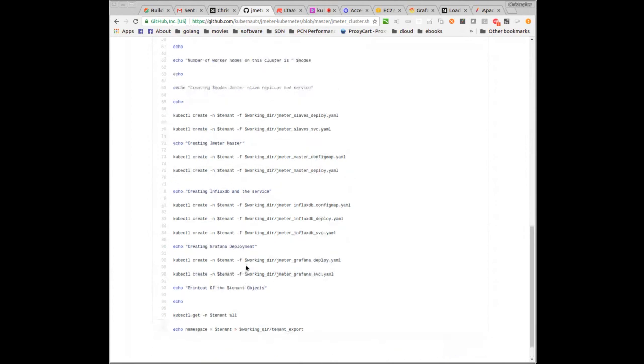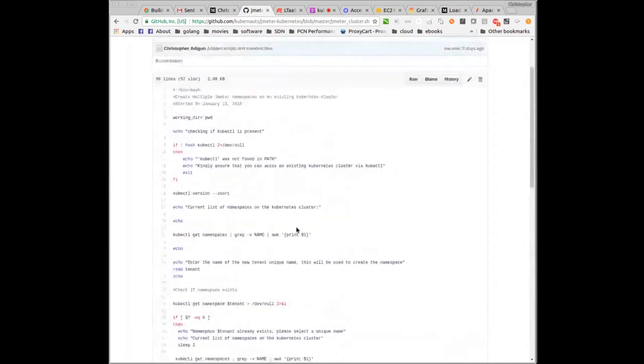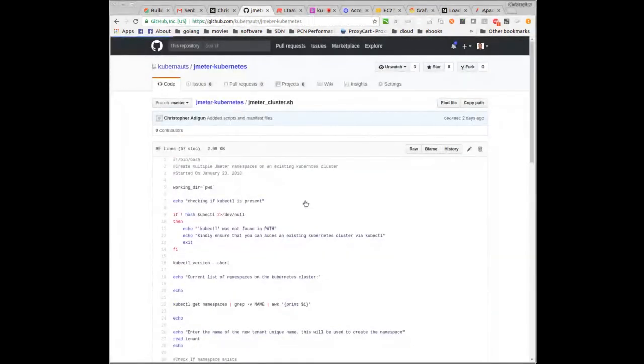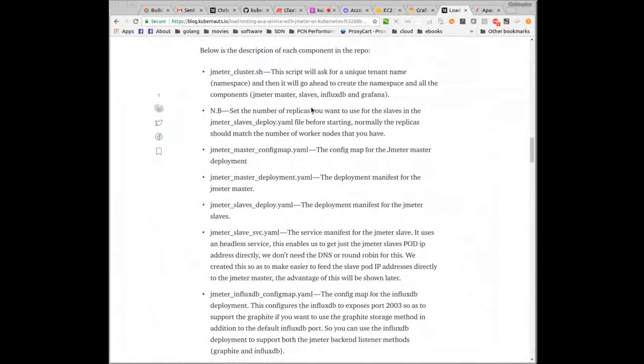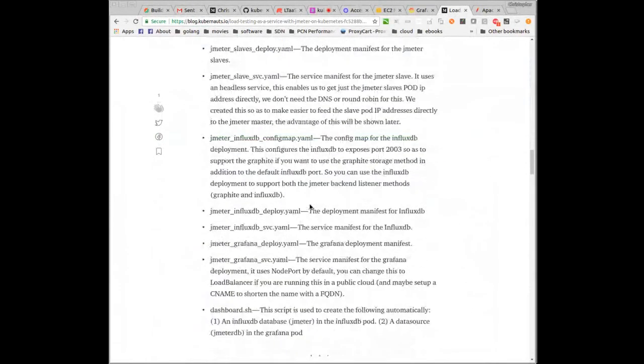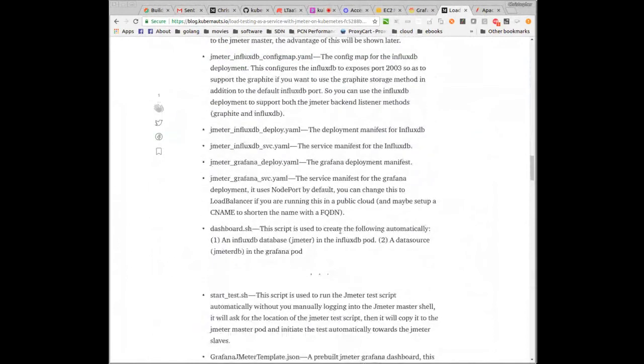So once it creates the slaves deployment and also the service, then it creates the master. We have a config map also for the master. Then we have the deployment script for the master. Then it creates the InfluxDB and the service, then also the Grafana, and then the service. And then it gives you a working printout of what you have in your cluster. So I just explained what I have here also. It's the same thing that is there. It gives you a description of what the files are.